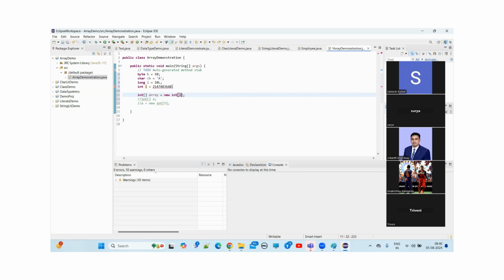Now if you put long here, then we will see possible loss of precision. Understand? This is a long value. So a long value we cannot assign to an int type, right?